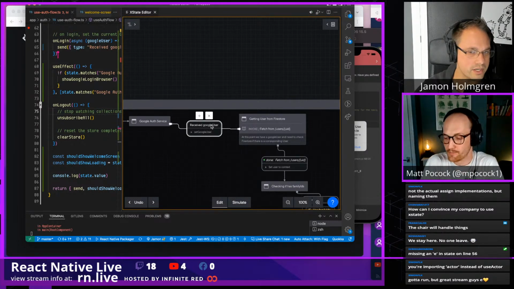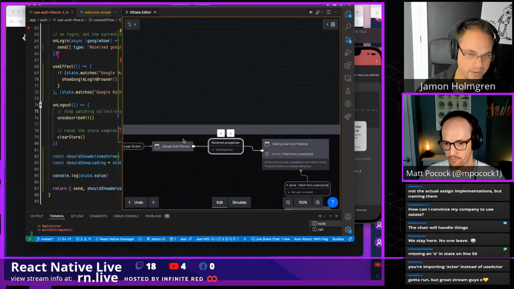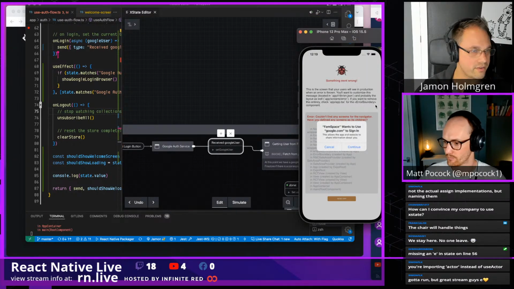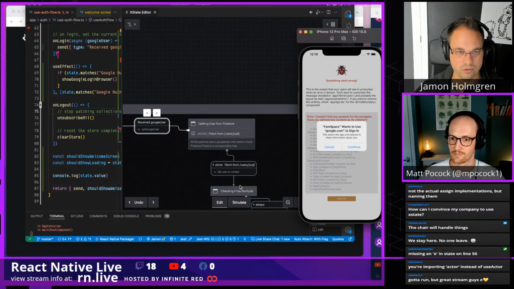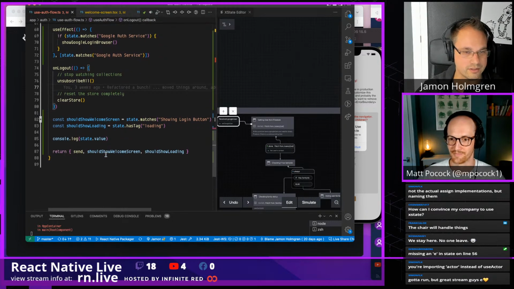True. But we don't have the Google user either, right? So it skipped right past the Google Auth service and immediately went with the Google user. Oh, wait, no. We do have a Google user, I think. It's done its thing, right? So we can check this. Because I never logged in, but I also never logged out. So maybe it just knows that already. Maybe it did receive the Google user. It sent that off, and it immediately went to getting user from Firestore, which we haven't implemented yet. You're right. So I think it did its job. It was me that was confused, not it.